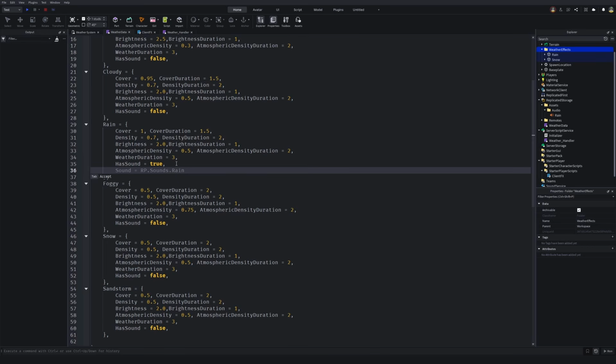And then you do another one, which is exactly like that. Sound is equal to ReplicatedStorage.Sounds.Rain. That's not right. Sounds.Audio.Rain.